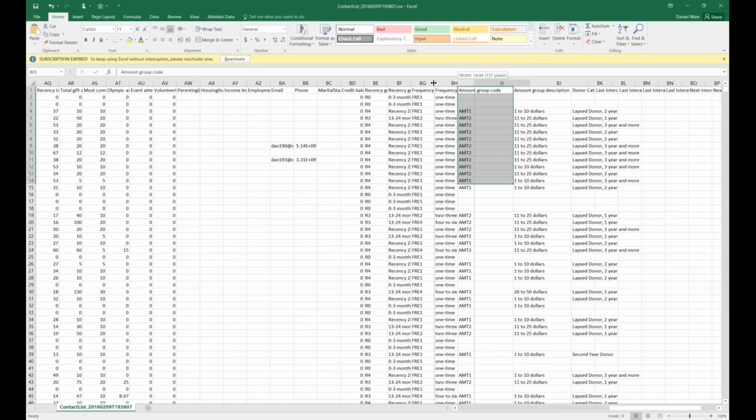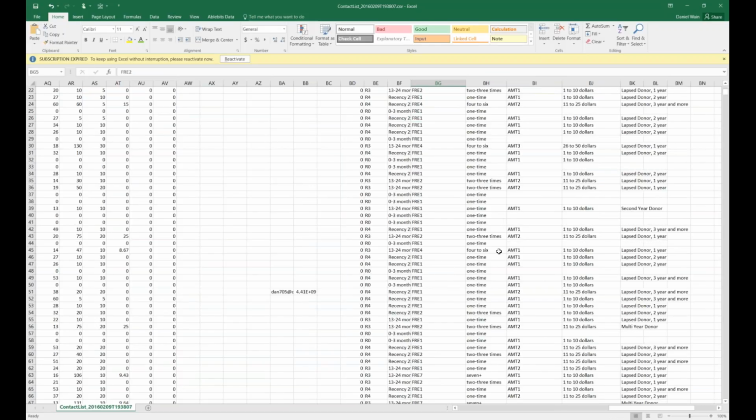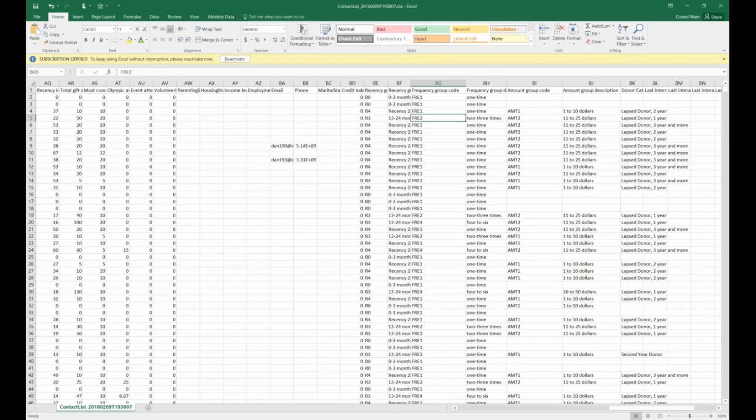So I have an FRE1 group code, which means this person's a one-time giver or a 0-time giver, whereas I have a FRE2 code, which means something different. So these are all things that are very helpful in helping you segment and query and build lists of prospects.